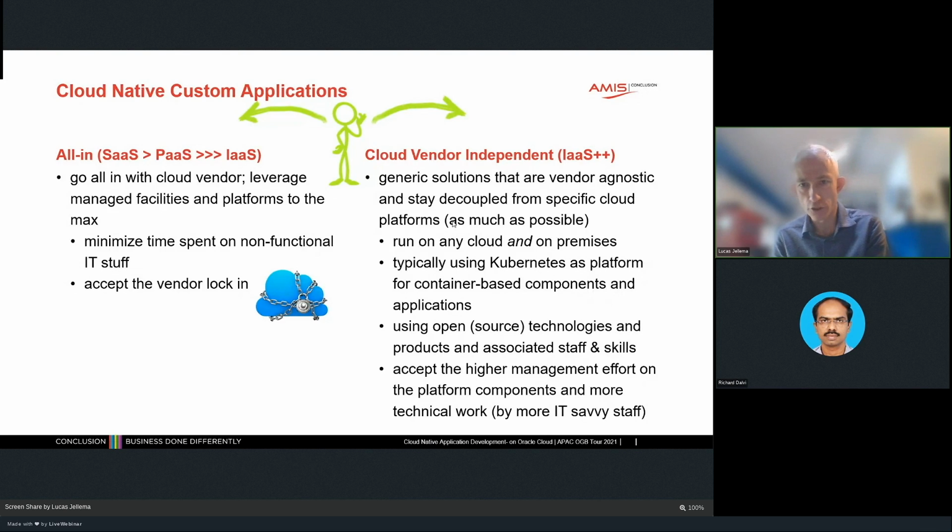There's also the option of saying, well, it's cloud native. We create something that's completely tailored for the cloud, but we don't couple it to a specific cloud. We create a generic solution that's completely vendor agnostic and that can run on any cloud, and it might even still be able to run on premises. Usually, this means using Kubernetes and creating your application components in containers, and also using platform components that come in containers. Usually, this also means using a lot of open source technologies, not necessarily so, but typically that will be the case.